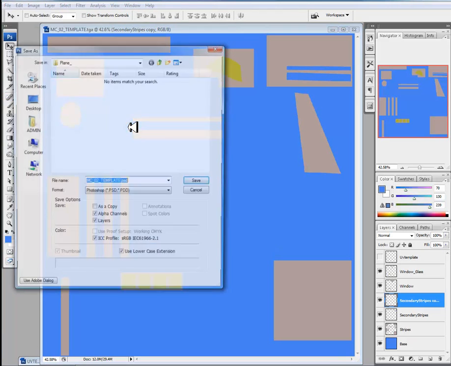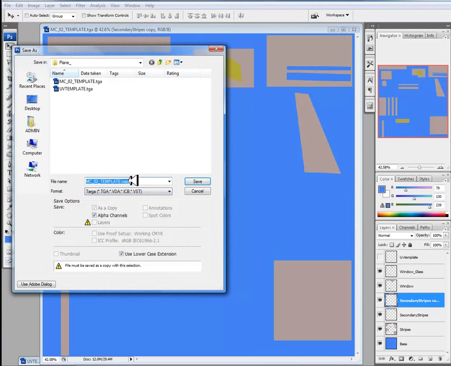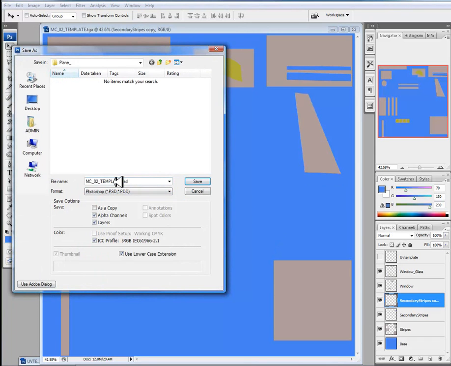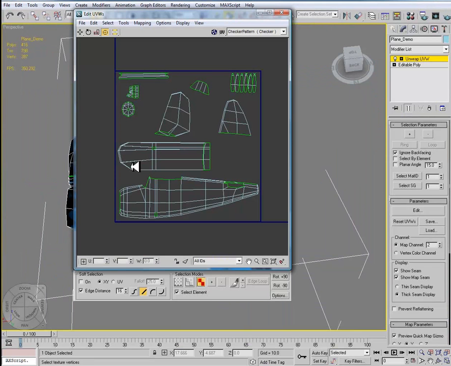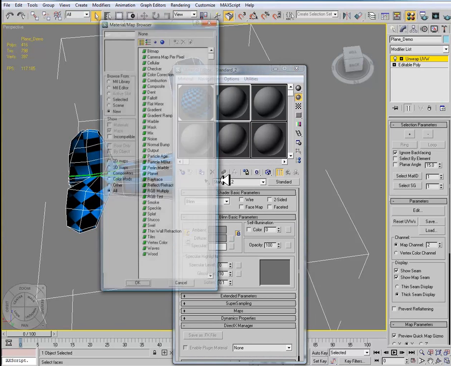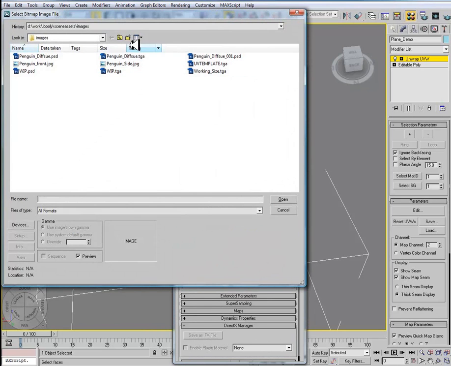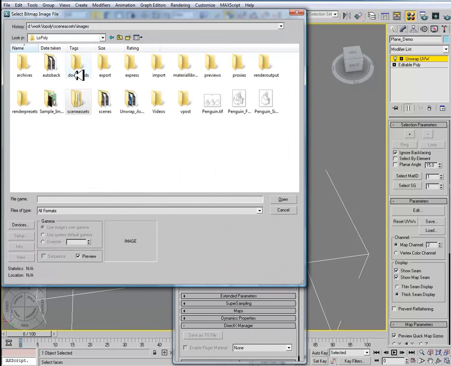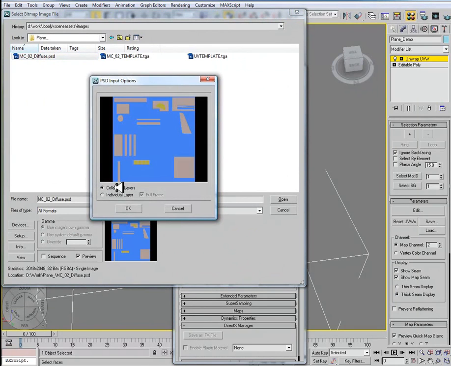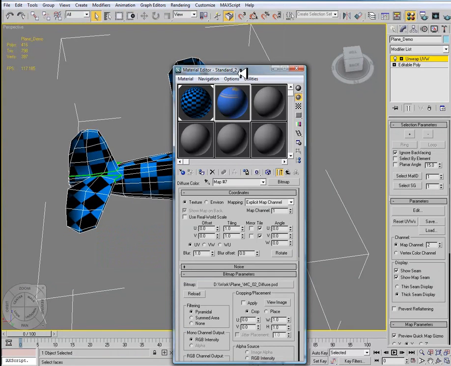So I'm going to go File, Save As, Targa. I can save this off as a PSD if I wanted to, and since I don't have an alpha channel on this, I'll just do that, and I'll just call this MCO2 Diffuse PSD. Jump back into 3ds Max, close this for right now, go to my material editor, click on a new shader, diffuse option box, bitmap, grab my map channel 2 diffuse PSD, and I'm going to just collapse layers like so.